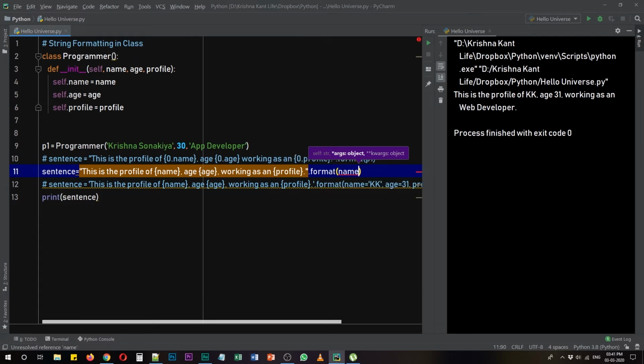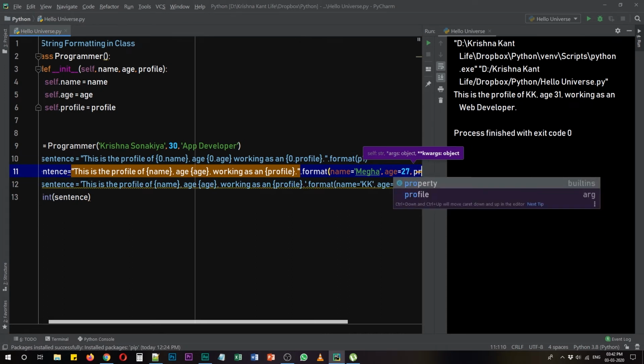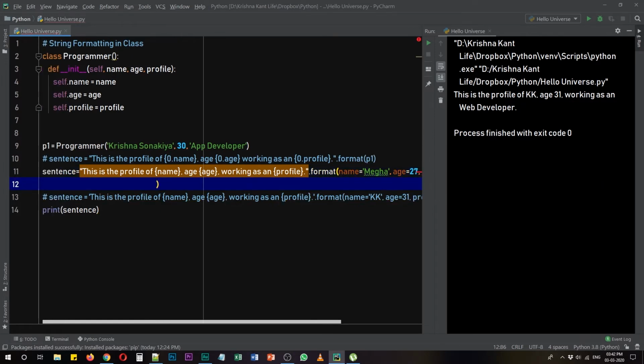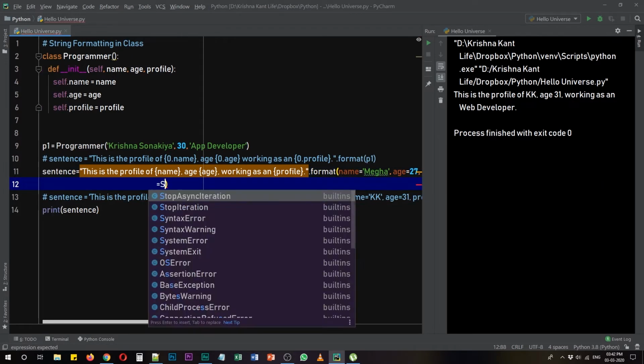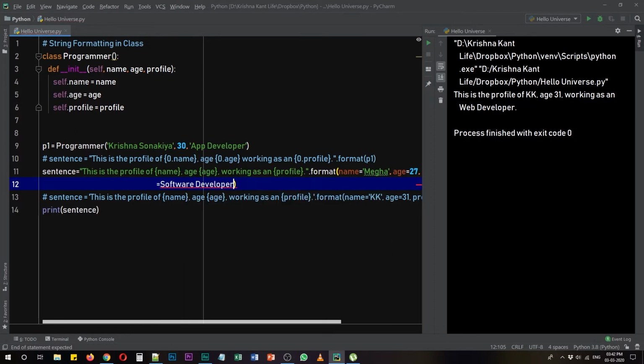So let's type name. The spelling should be the same as the variable that you have defined in the class. So name is equal to, let's say this time, Megha. Okay, and the age, comma, then the age is 27. Then further we are going to provide the profile as a software developer. Okay, this should also be in a string.